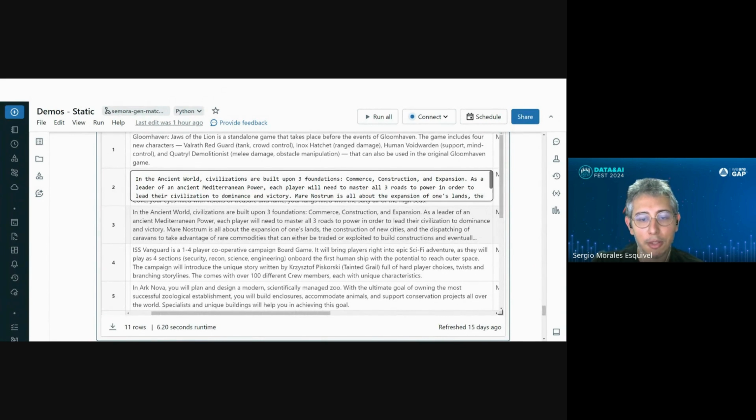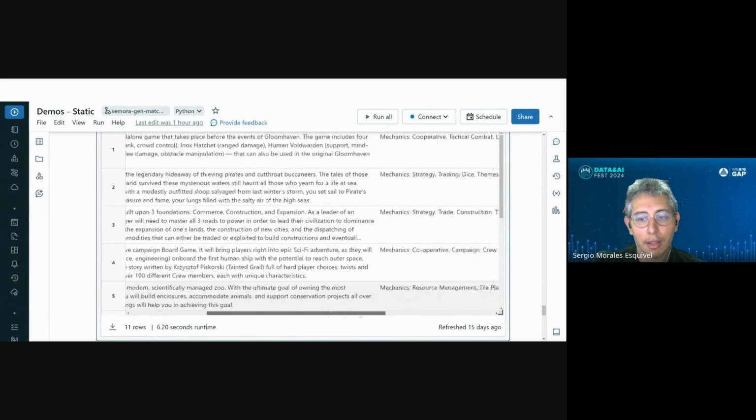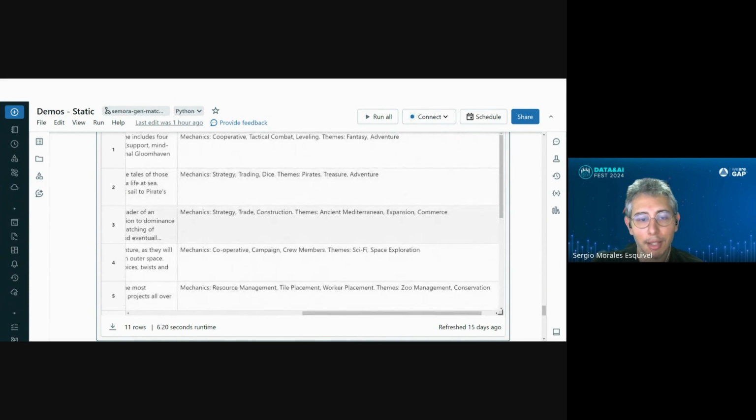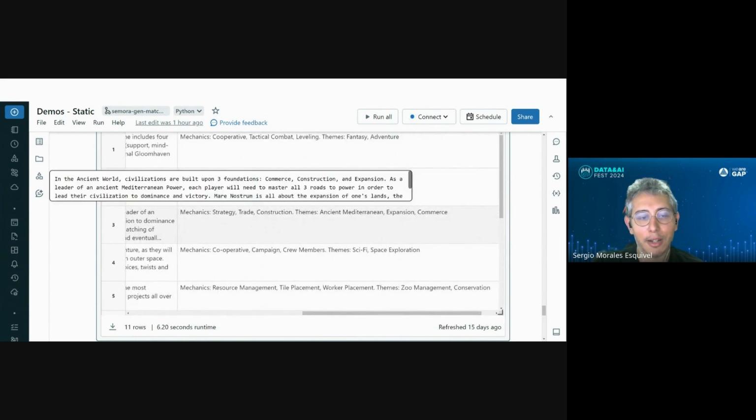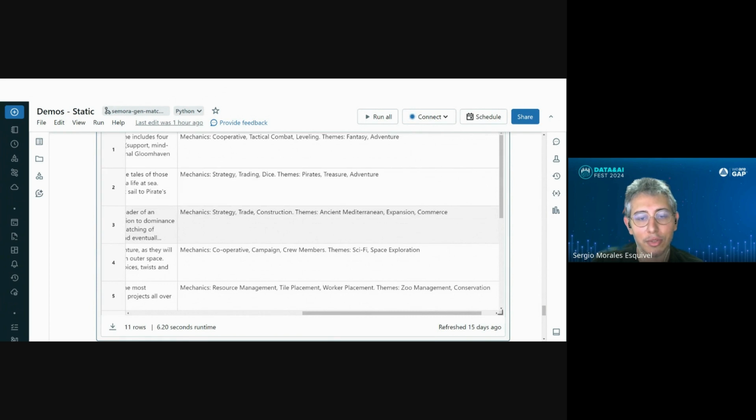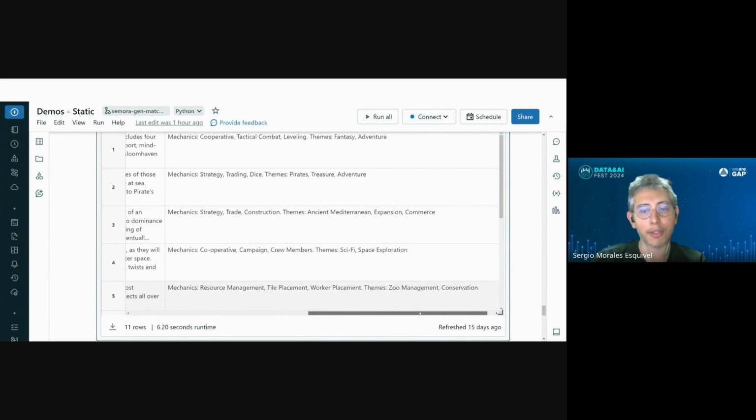It's all about the expansion of one's land, the construction of new cities, and dispatching of caravans. And we can see here that the mechanics it inferred out of that description are strategy, trade, and construction. And the themes are ancient Mediterranean, expansion, and commerce. So this seems to have done quite well.